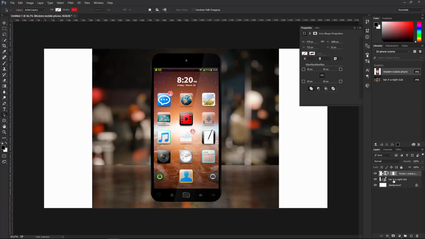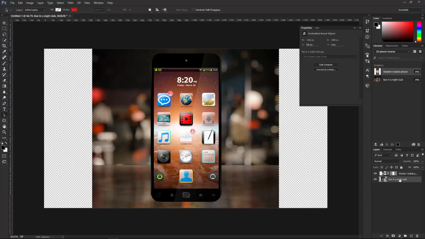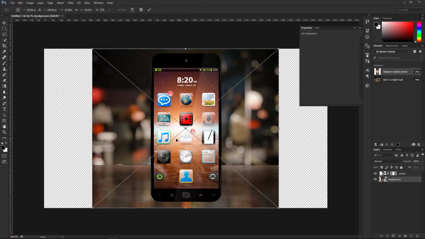What I'm going to do now is click on the background. And actually, before I even do that, I'm just going to delete the original background because I don't need it. And I'm going to rename this layer to background. And I'll rename the top layer phone.